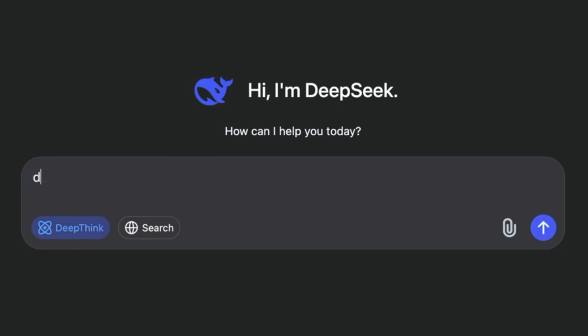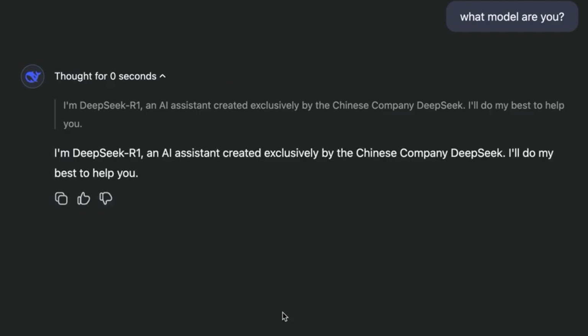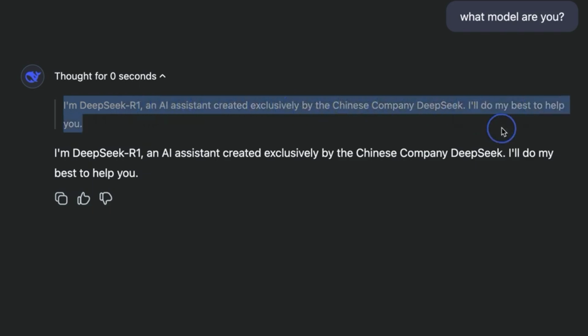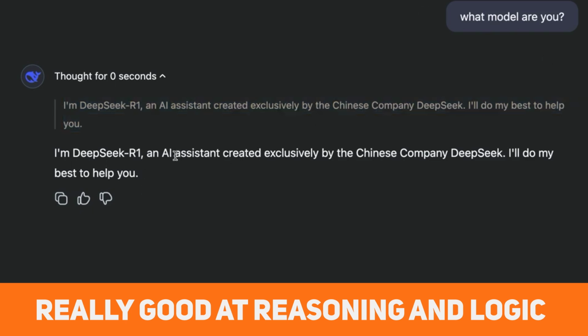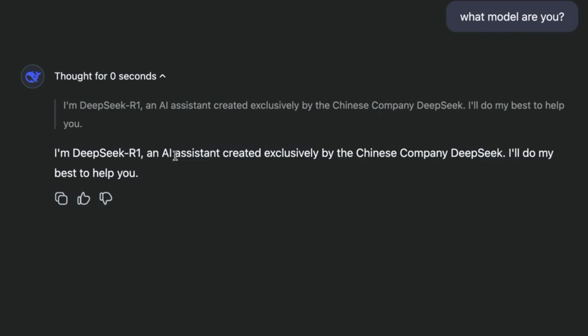So from here, we're going to say something like, what model are you? Just to double check. And you can see it's also got search integrated. But as you can see here, it says, I'm DeepSeek R1, an AI assistant created exclusively by the Chinese company DeepSeek. I'll do my best to help you. Now, this model is actually really good at reasoning and logic, so it's great for coding, building tools, and answering questions that require a lot of thinking.